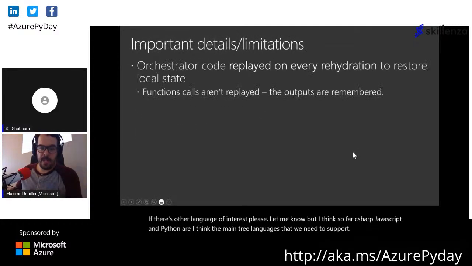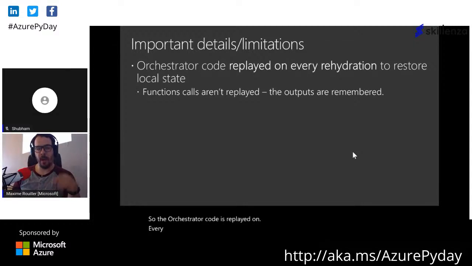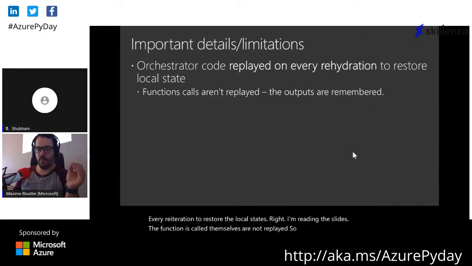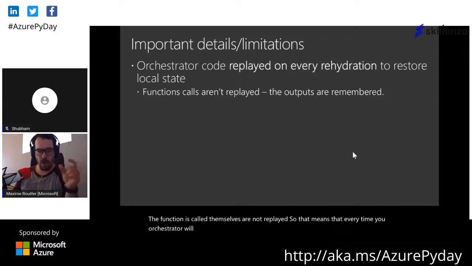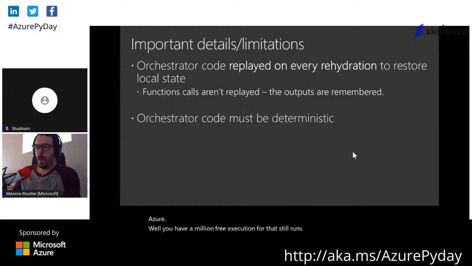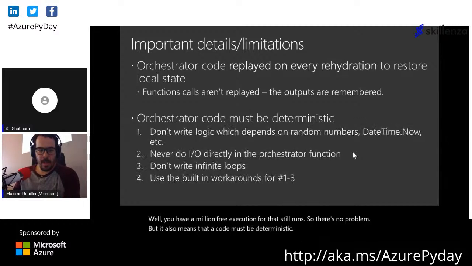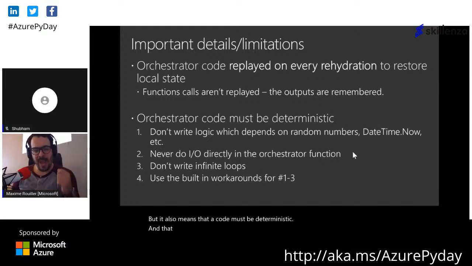So there are important details and limitations. The orchestrator code is replayed on every reiteration to restore the local state. I'm reading the slides. The functions called themselves are not replayed. That means every time the orchestrator reruns, you will be charged for this execution in the cloud on Azure. Well, you have 1 million free executions, so there's no problem. But it also means that the code must be deterministic, which means it has to return the same thing every time.